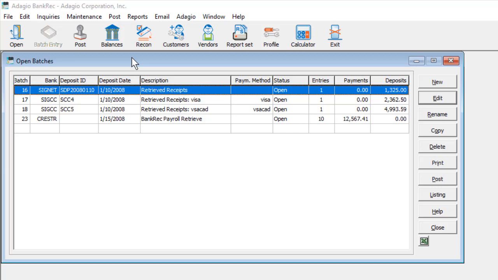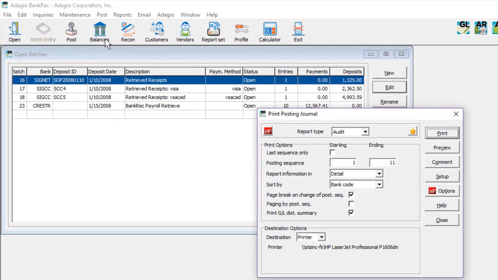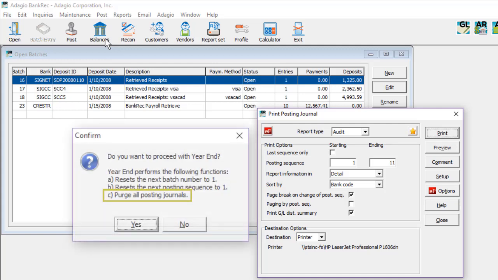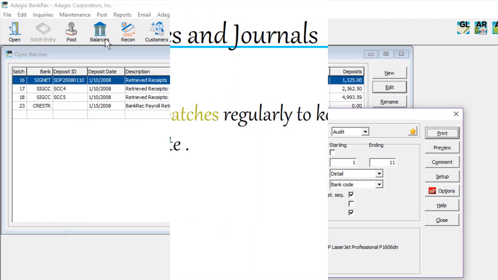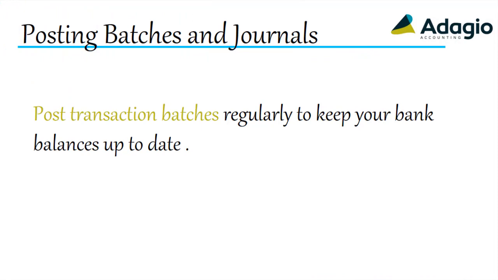Batch posting journals may be also printed by accessing the Post menu. They are the best source of determining transaction activity for audit purposes. For this reason, all posting journal information is purged as part of year-end processing and cannot be cleared prior to then. Post transaction batches regularly to keep your bank balances up to date.